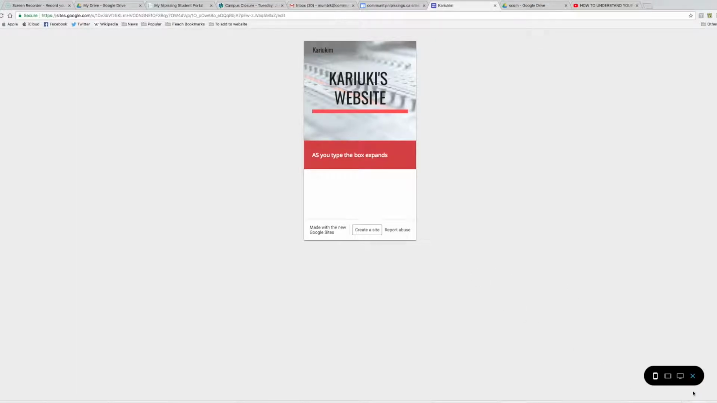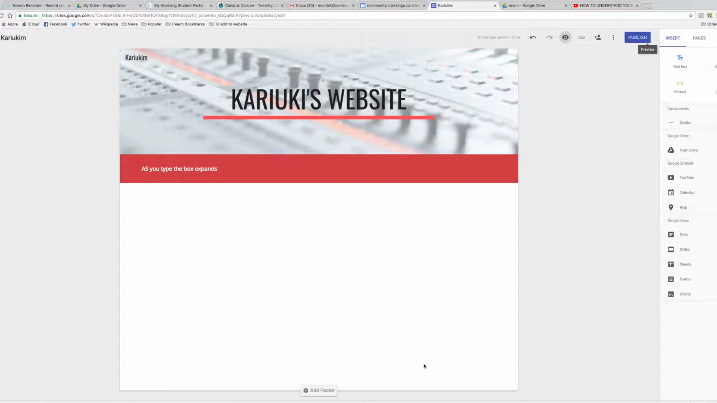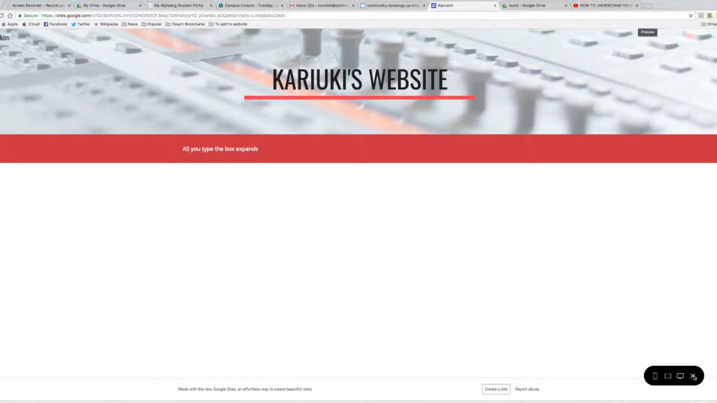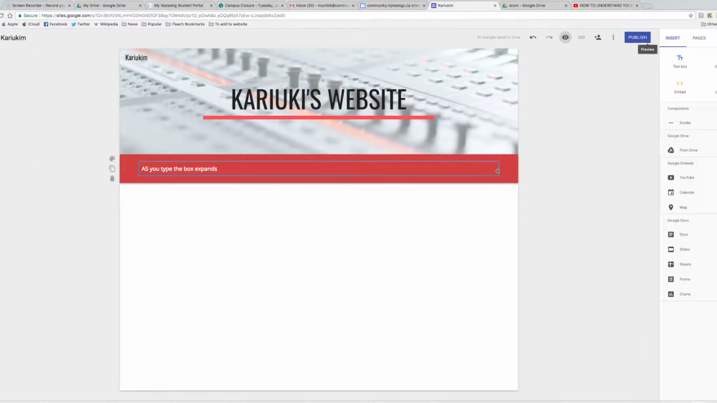So notice that. To get out of that, so that you can continue to design, you click on the X. So let me do that. I should probably have gone back to the bigger screen and then hit X. Yeah, okay.